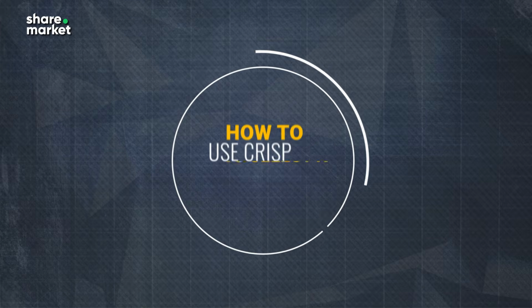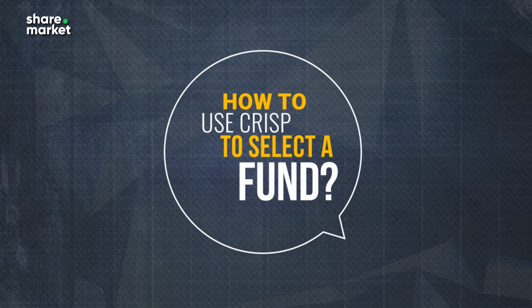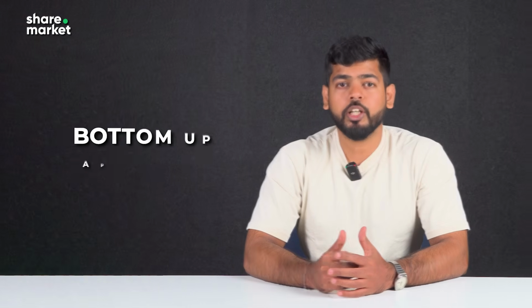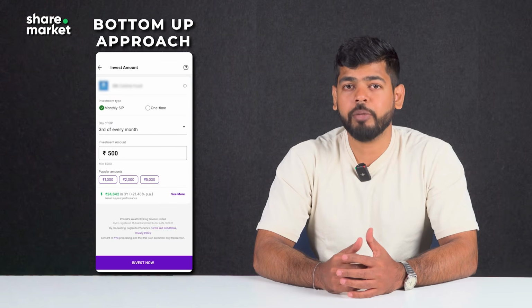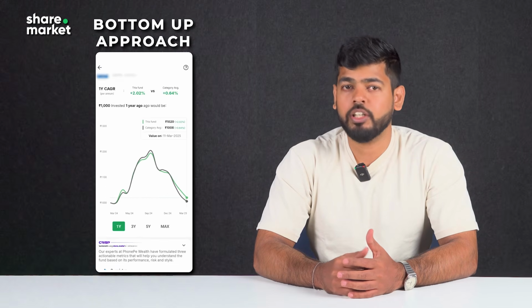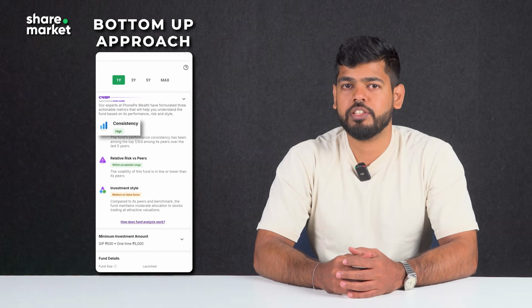So how can you use the CRISP framework to shortlist a fund for your portfolio? Basically, there are 2 ways in which you can use CRISP. First is what I call a bottom-up approach, wherein if you have a fund in mind, you can refer to the CRISP analysis to get insights on its performance, consistency, risk, and investment style before you invest.